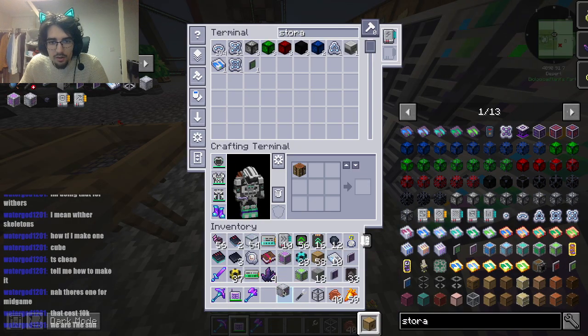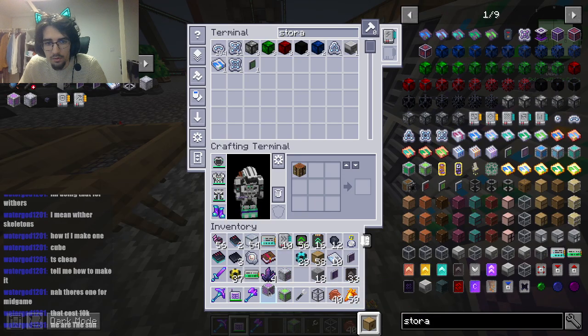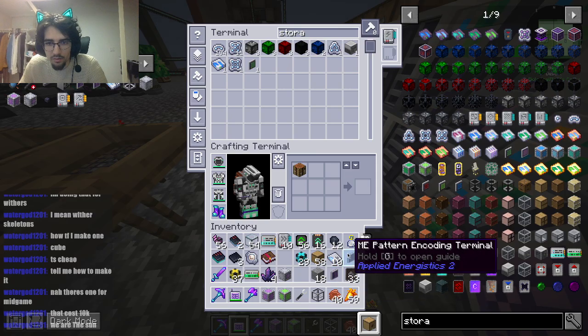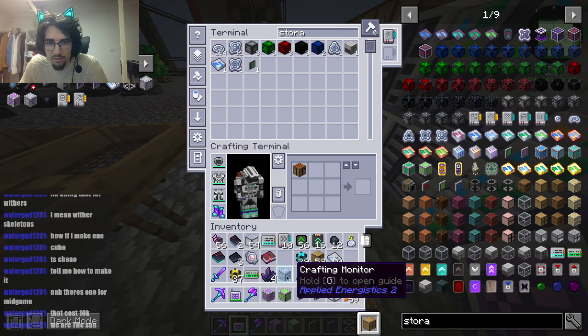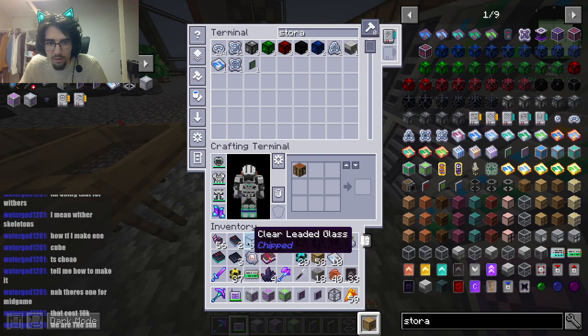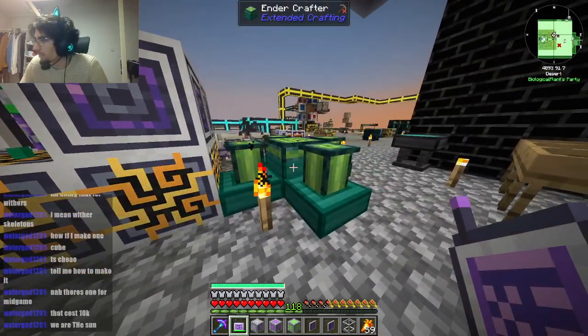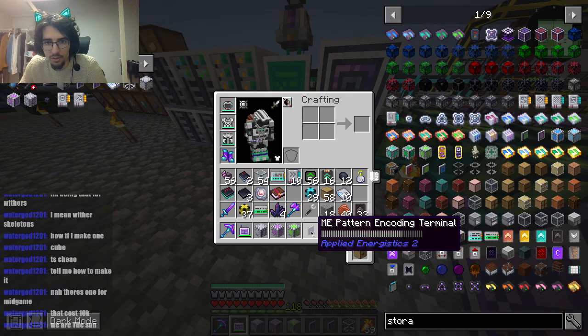Okay, so I need the crafting storage, the co-processing unit, sure, why not? Molecular assembler. Did I not make the pattern provider? Oh, it's one of these guys. Pattern encoding, pattern access, molecular assembler, crafting monitor. Oh lord, should I set this up upstairs? Make the recommended system in the AE2 guide first. Okay. Should I find it from like here?